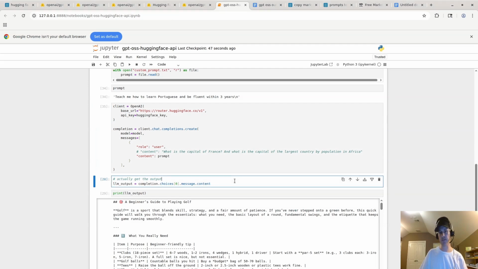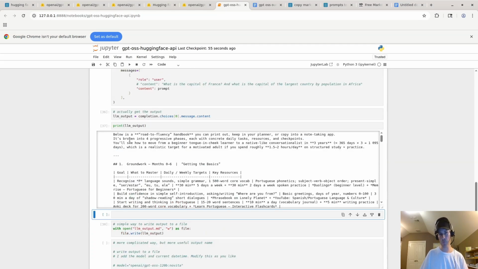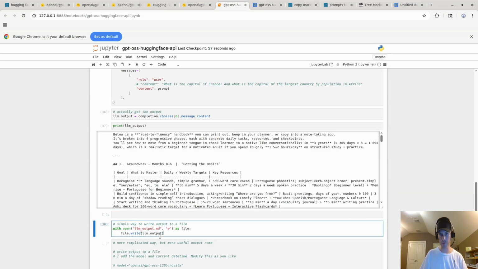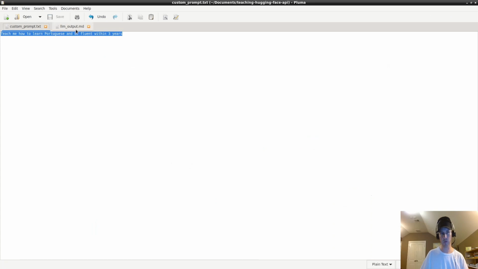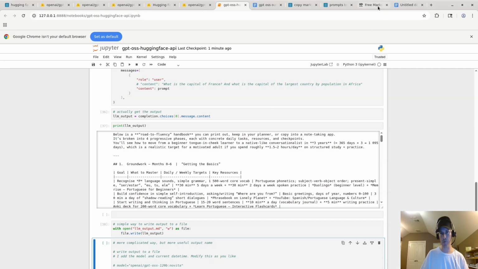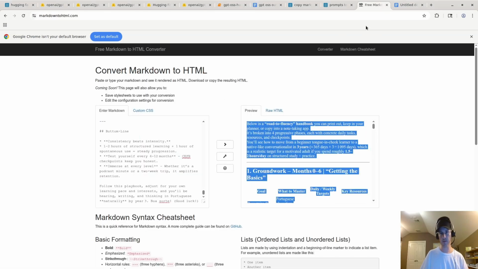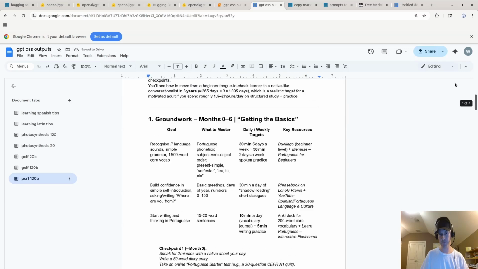Okay, I think it took less than 10 seconds, although I didn't actually time it. And then here it gives a road to fluency map for Portuguese. And I'm going to write that to the output. And I'll reload this now. And then I'll copy this output to Markdown to HTML. And let's see what it looks like. I said Portuguese 120B. And let's see what it says here.